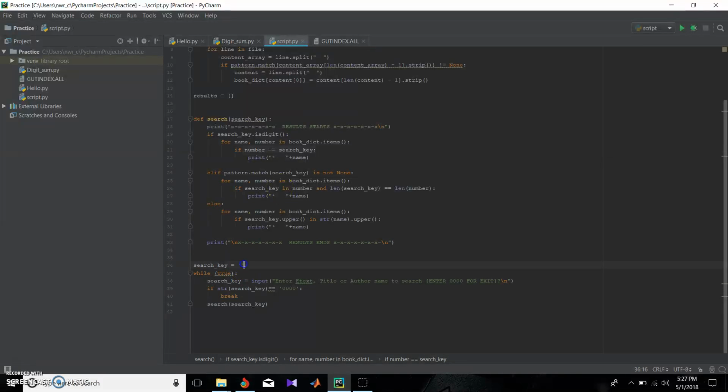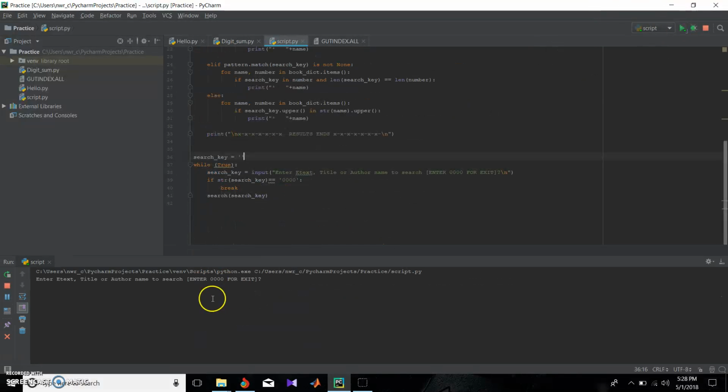And then we create an empty search key variable, and then it's a while loop. Inside the while loop, I've used this search key variable to input the eText title or author name. And then I've used an if statement: if we write 0000 or only just 0, the loop will break. So let's see by running this program.